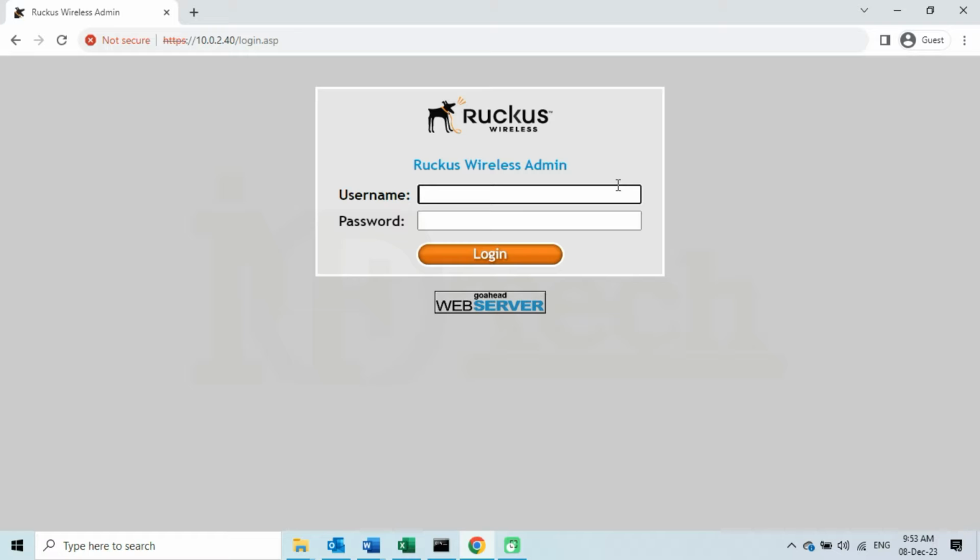Before entering the credentials, let me remind you that I have changed the configuration of this access point. As I mentioned before, I am using this access point on my network. So, now I will type the username and password, which I have set while configuring this access point, and then I will click on the Login button to log into the web management interface.